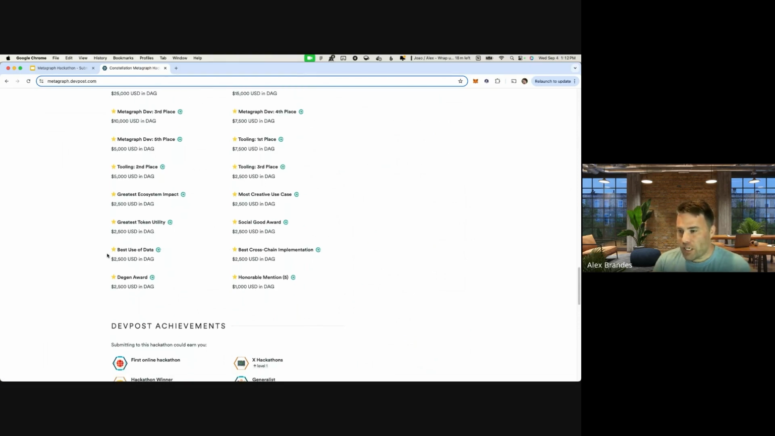We've got best use of data. So best use of this would be, how are you processing data within your metagraph? Metagraphs are a really perfect, flexible framework for handling different kinds of data that would not be easy to handle within most blockchain environments. And so this one is really targeted at that. So it's going to be your idea, but also the implementation, how you use the Metagraph framework to handle data in some sort of useful way.